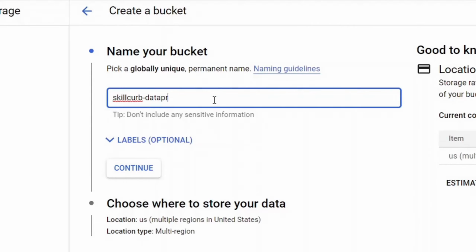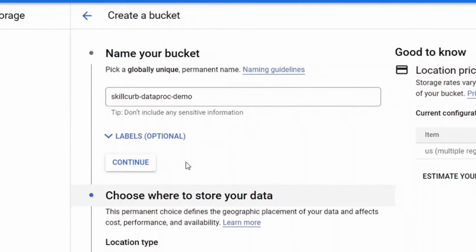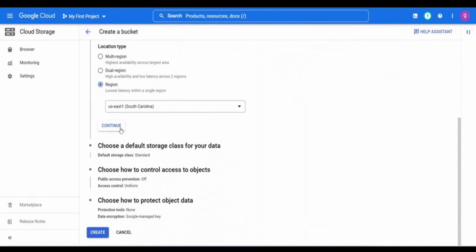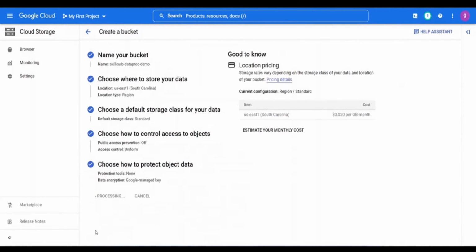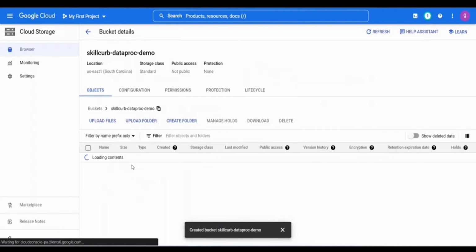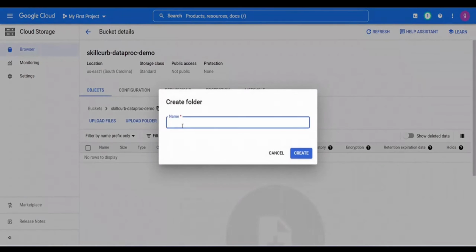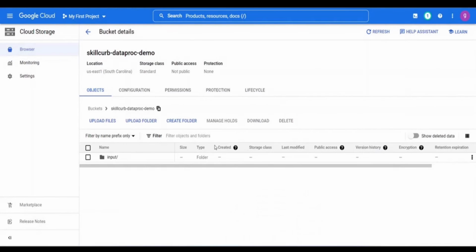The type of location you choose depends upon your preference for cost, performance, and availability. For this lab, I'll choose the region option and select US East 1. We will go with the default options for the rest of the portions and then click on Create. Now we can see that our bucket has been created and we are redirected to the bucket details. Click on Create Folder and name the folder as Input. Click on Create. Now you can see your folder in the table.